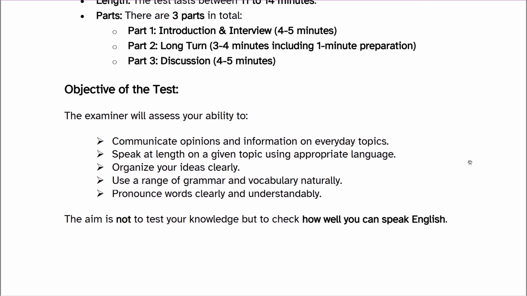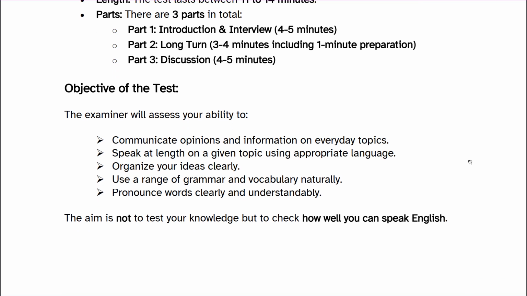Objective of the test. The examiner will assess your ability to communicate opinions and information on everyday topics, speak at length on a given topic using appropriate language, organize your ideas clearly, use a range of grammar and vocabulary naturally, and pronounce words clearly and understandably. The aim is not to test your knowledge, but to check how well you can speak English.